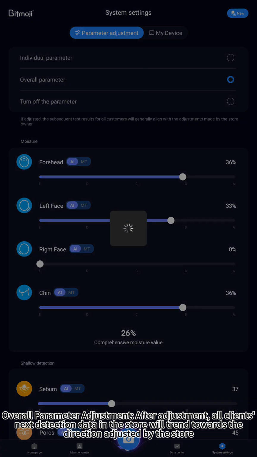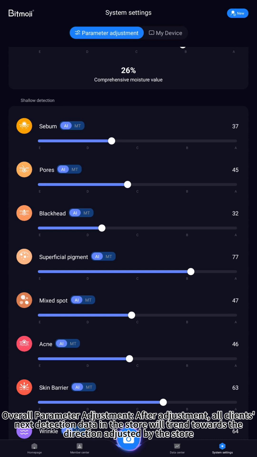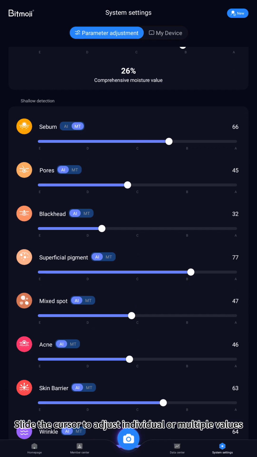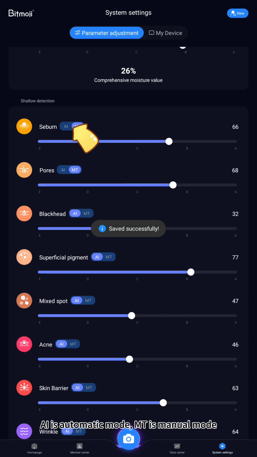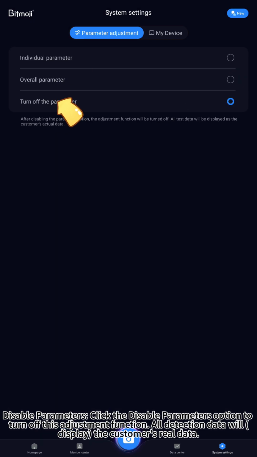Overall Parameter Adjustment. After adjustment, all clients' next detection data in the store will trend towards the direction adjusted by the store. Slide the cursor to adjust individual or multiple values. AI is automatic mode. MT4 is manual mode. To return to AI mode values, click Restore Default Settings at the bottom. Disable Parameters. Click the Disable Parameters option to turn off this adjustment function. All detection data will display the customer's real data.